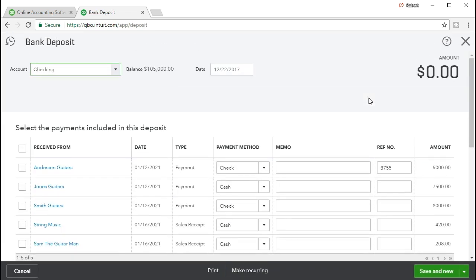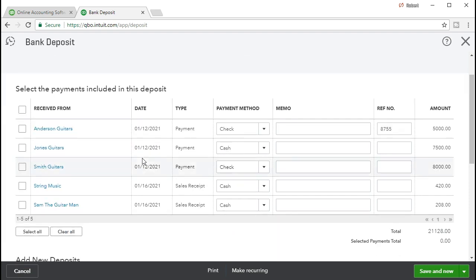So we're going to say the bank deposit. And if we've been working with this undeposited funds account, then it gives us a nice little check figure over here so that we can group these deposits.